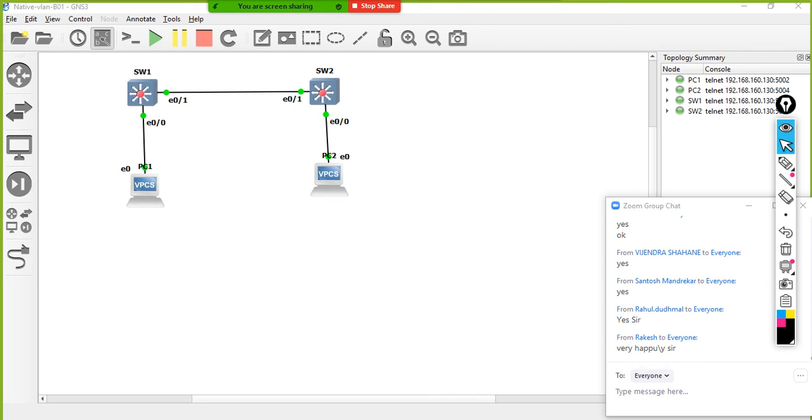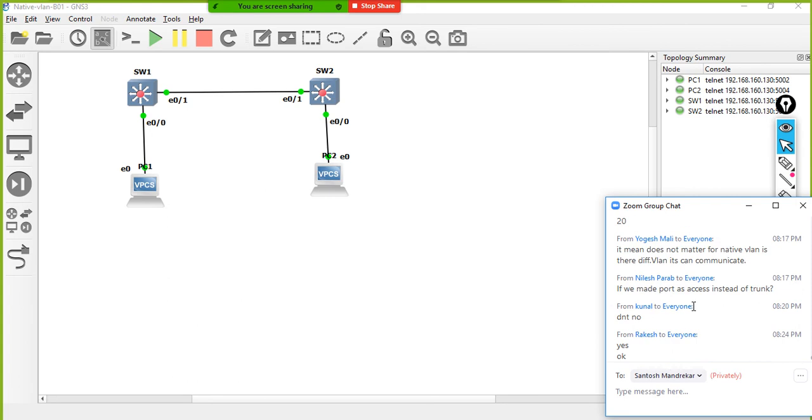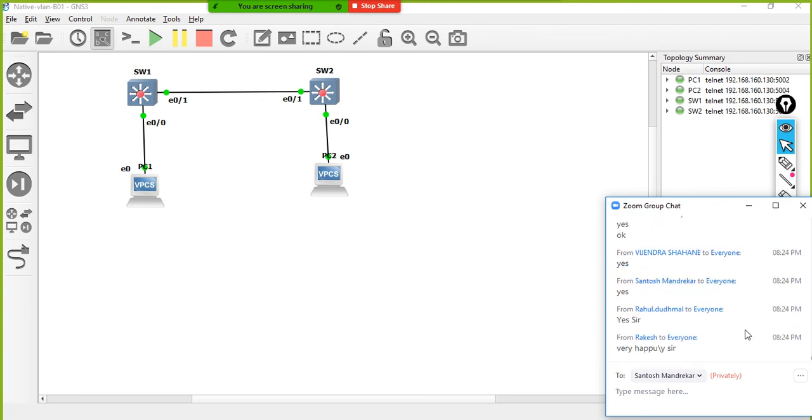But you need to understand. These things are a bit important. Some people are trying to say, okay, can we do one thing? Some people are saying, why don't you make it an access port? But if you make it an access port, it belongs to a single VLAN. Then there is no purpose of native VLAN there. Guys, try to understand that. If you make it an access port, it belongs to a single VLAN. That's it. Then there is no concept of native VLAN there.